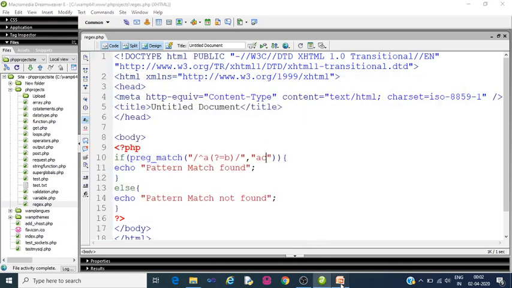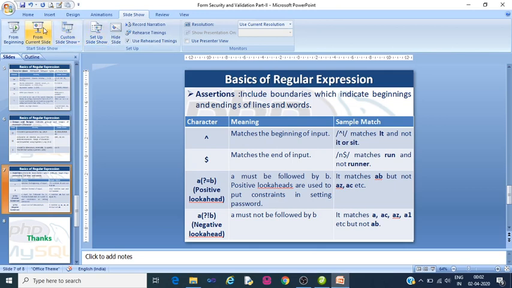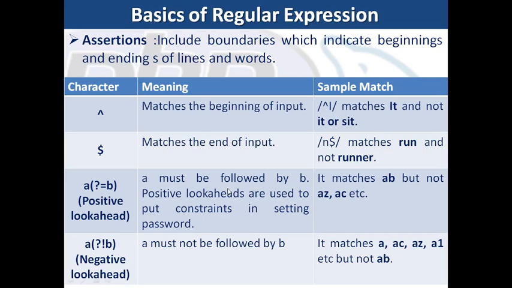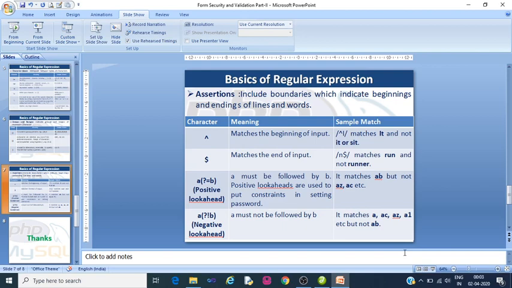Now likewise, next is our negative lookahead. Negative lookahead means within parenthesis, question mark not or exclamation sign. It means negative lookahead. That means A must not be followed by B. So it matches A, AC, AZ, A1, etc. But AB will not be matched. So let us take it on the browser.